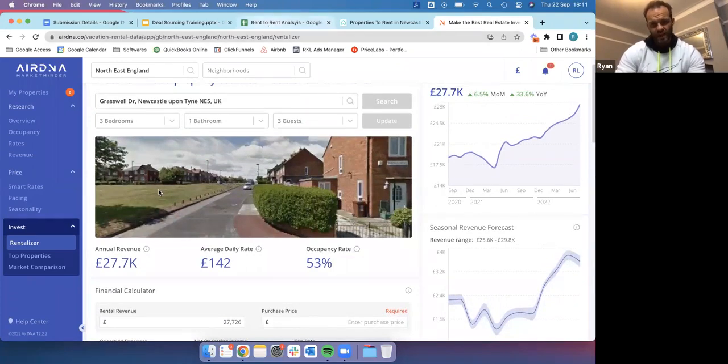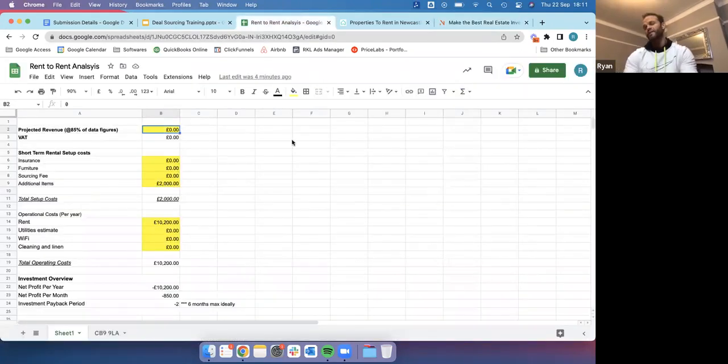What I would probably do is take that as 25 grand. I always play it down a bit. And then I drop it down again to factor in the OTA fees, so I would take about 85% of the figure. So B equals 25,000 times 85%, and that gives me the revenue projection of 21,250.